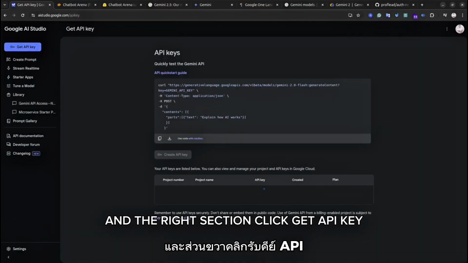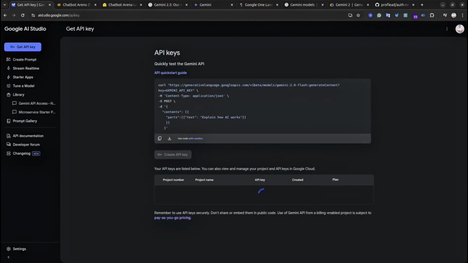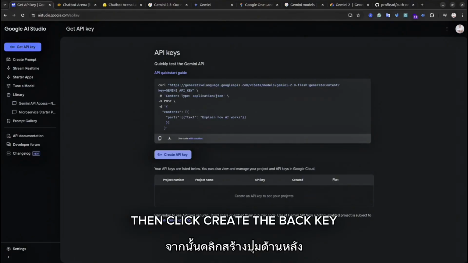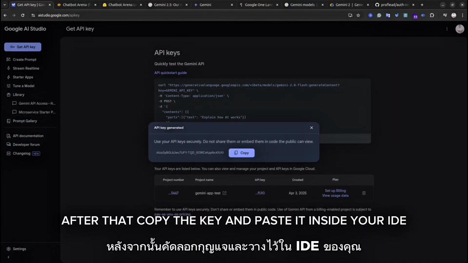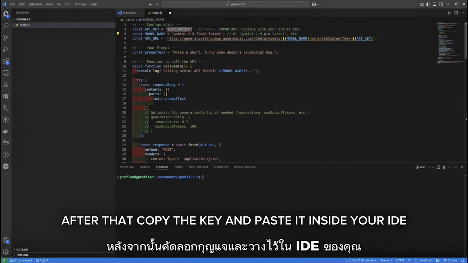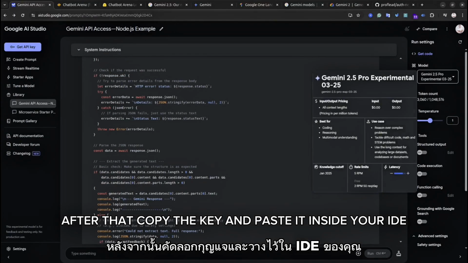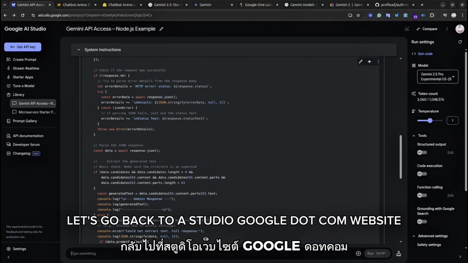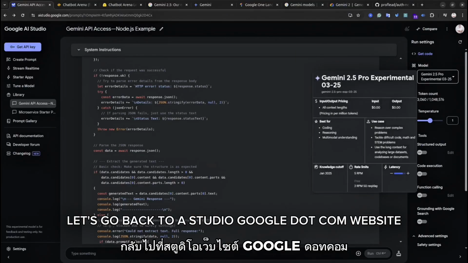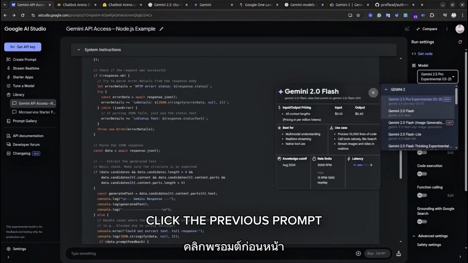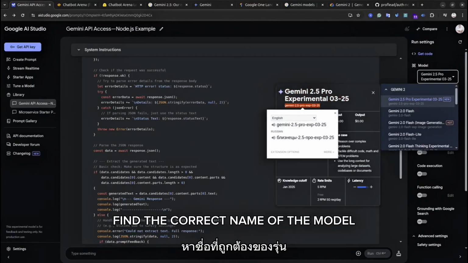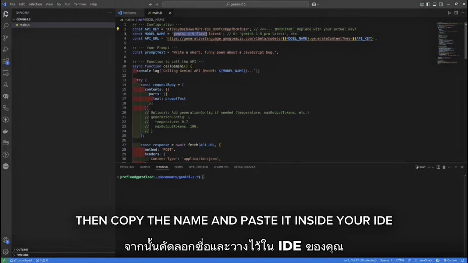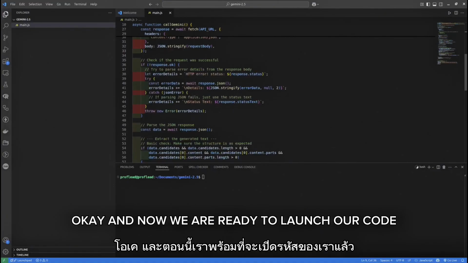In the right section, click Get API Key. Then click Create API Key. Select the project and click Generate the key. After that, copy the key and paste it inside your IDE. After that, let's go back to the aistudio.google.com website. Click the previous prompt and in the right column in the model section, find the correct name of the model. Then copy the name and paste it inside your IDE. Okay, and now we are ready to launch our code.